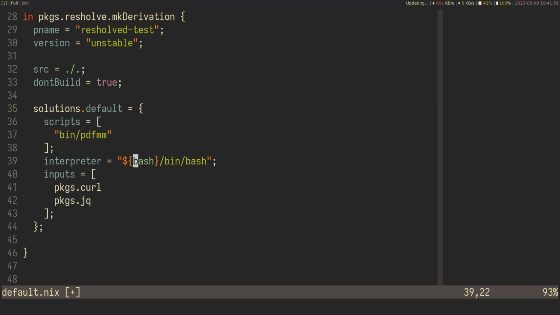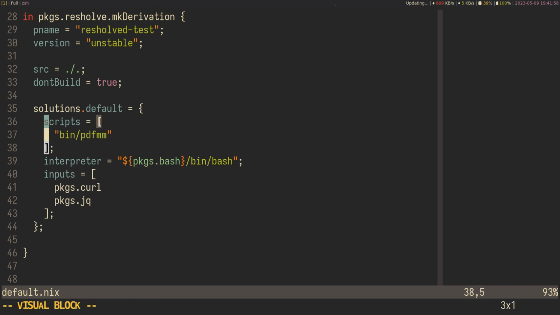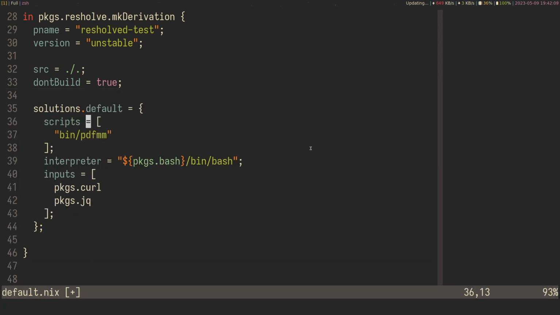Interpreter, we could use bash like this. Yeah, I guess that's fair. packages.bash. Scripts, I don't think we have any scripts. Let's keep this around though. And nix build. Okay, we need scripts as an argument. Fair enough.